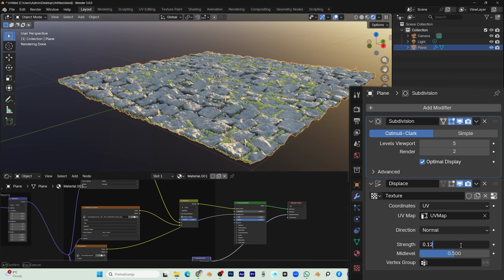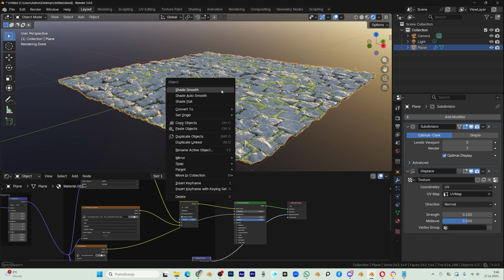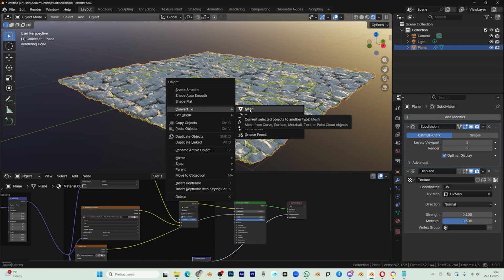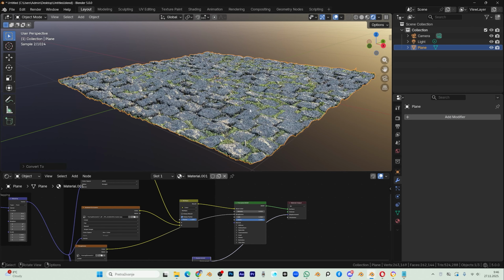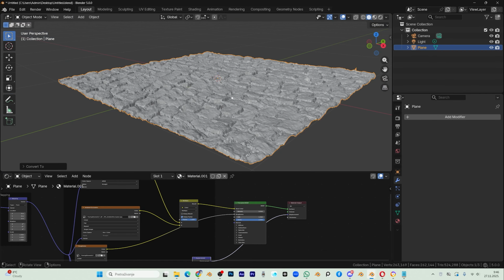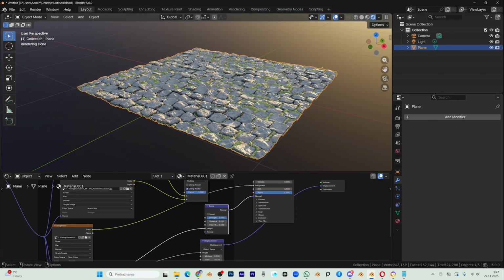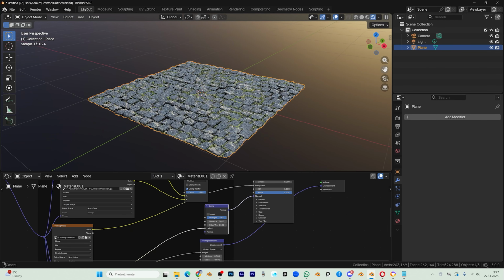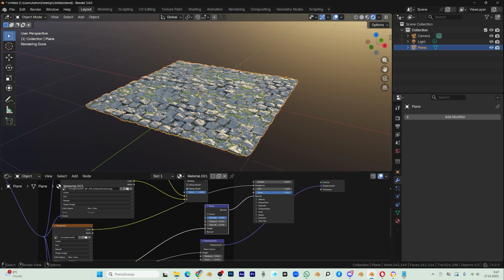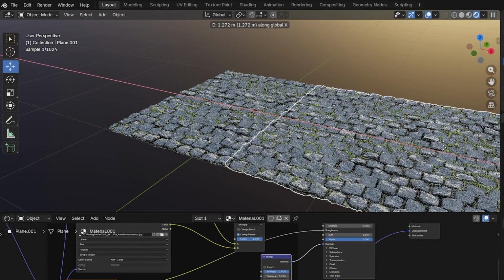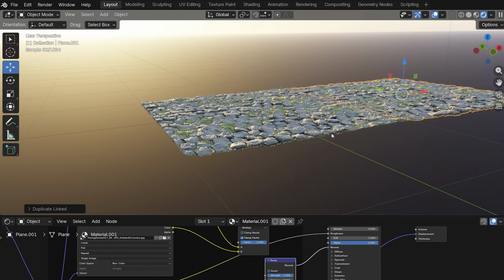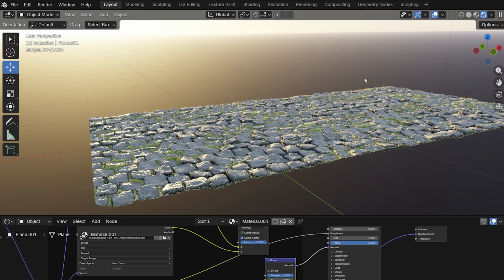Now when I'm happy with the result, I can just right click and convert this to mesh if you want, and we get a real mesh here. Now we have something like a piece of photo scan. Now if I go with Alt D, Alt D X and move this here, we will see this ugly seam here.